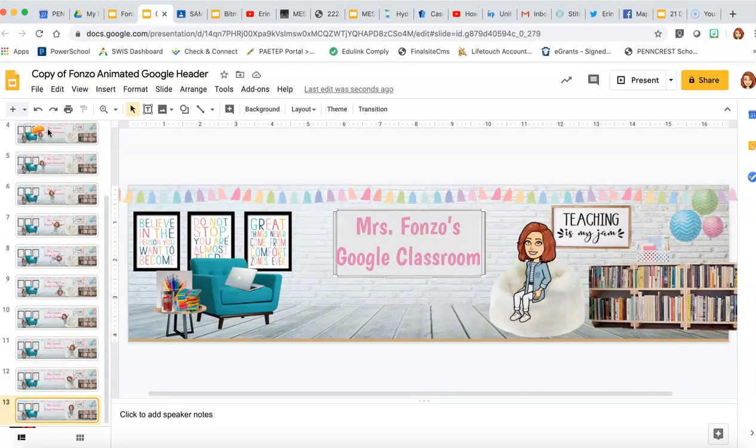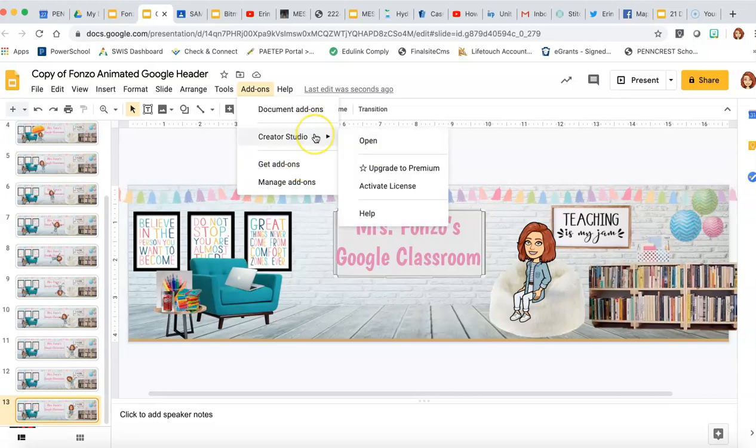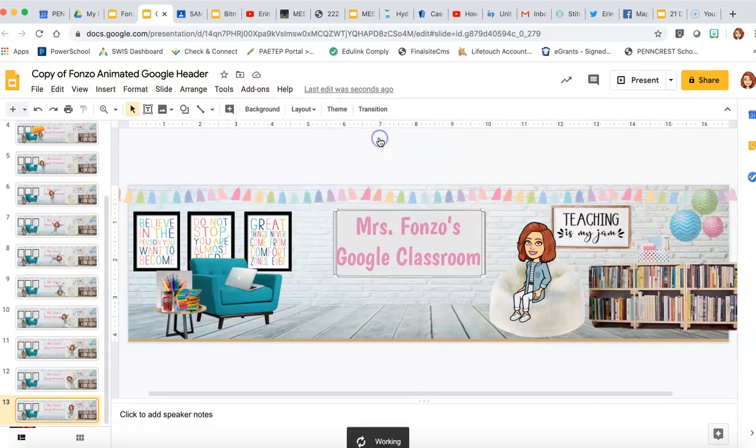And once you're happy with your animation, how it would look, there is a Chrome extension called Creator Studio. I've already found that. I found that with your Get add-ons, and you would just type in Creator Studio and add that as an extension. So I already have it. I'm going to open it up.